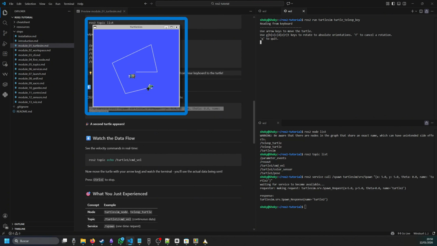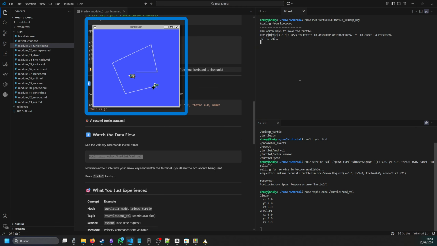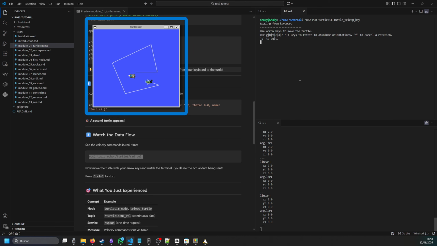Now we will observe data directly. This command prints messages from the topic. When I press a key, I see velocity values. This is real data, and this is what robots will consume.